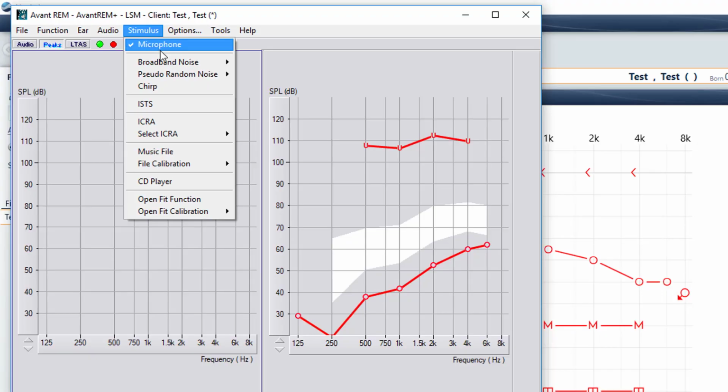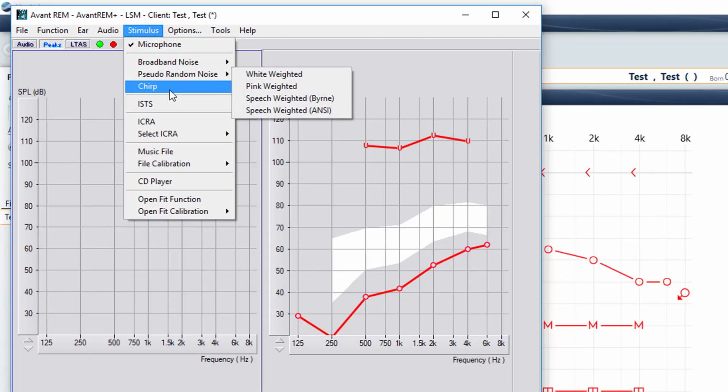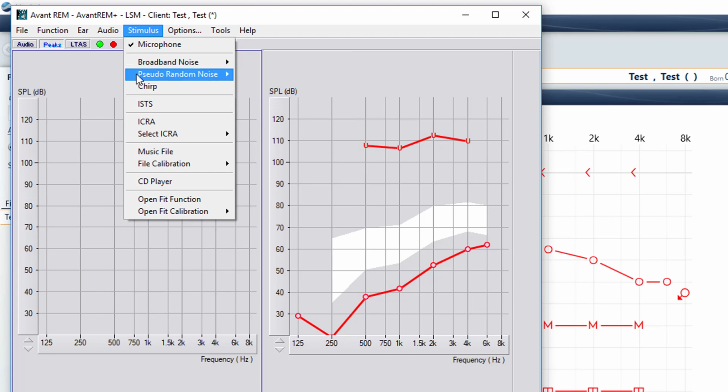Next, under stimulus, broadband noise, pseudorandom noise, and chirp, you're not going to use these within live speech mapping. Below that, we have ISTS. ISTS stands for the International Speech Testing Signal. It's about 21 different women speaking 6 different languages, one after another. It's mainly used in the VA systems and overseas, and it's just another speech stimulus that you have access to.